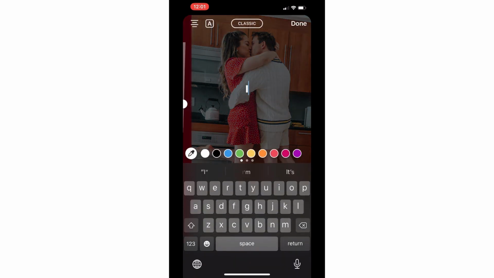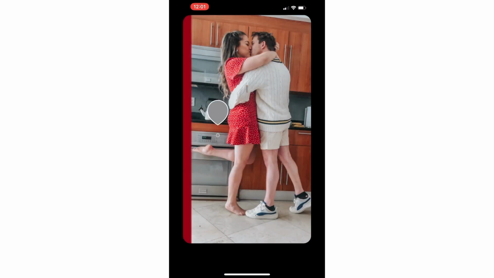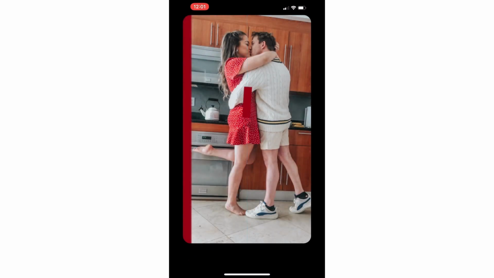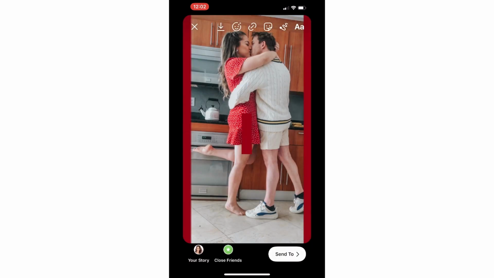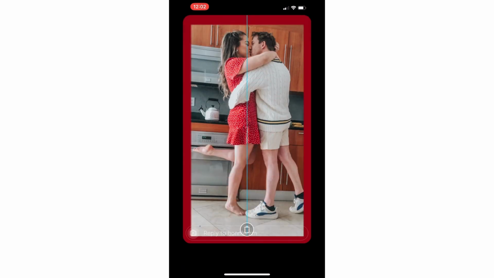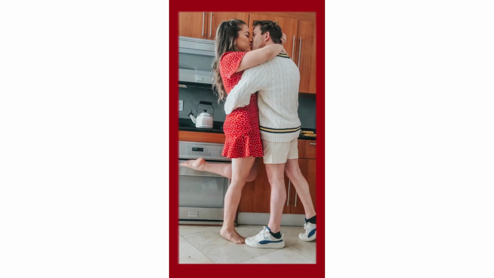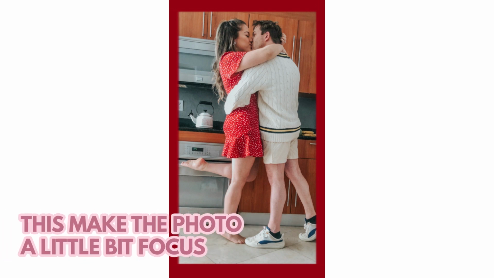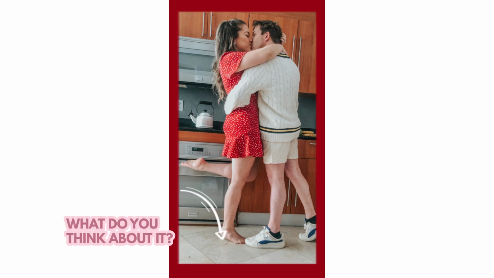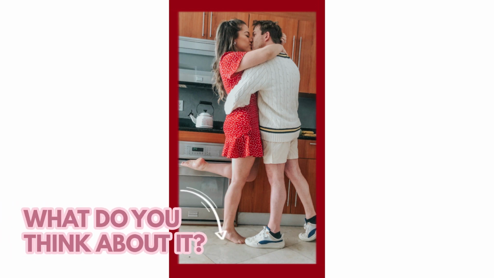I'm going to do the same thing, but this time I'm going to select the last letter color so it's exactly the same. I'm going to do the same thing but on the right. This exact same process, I'll do it 2 more times, and like that, I just created a frame. This makes the photo a little bit more focused, and it can be fun to use in your stories. What do you think about it? Let me know in the comments.